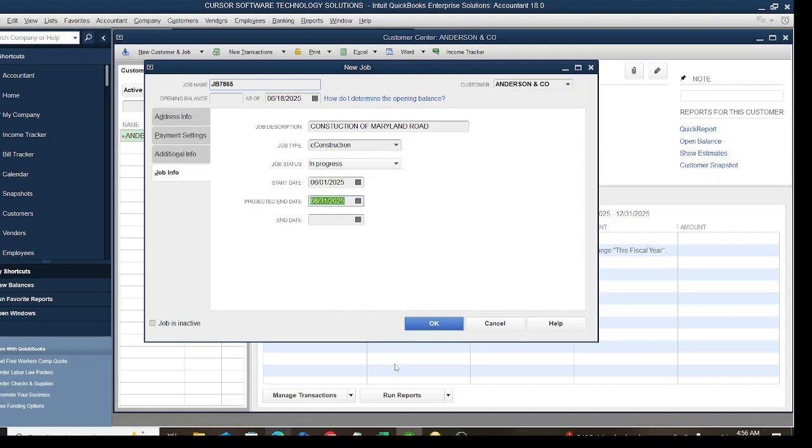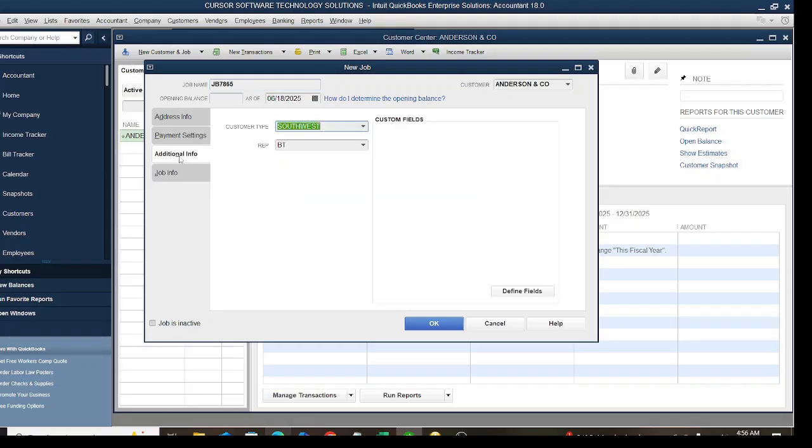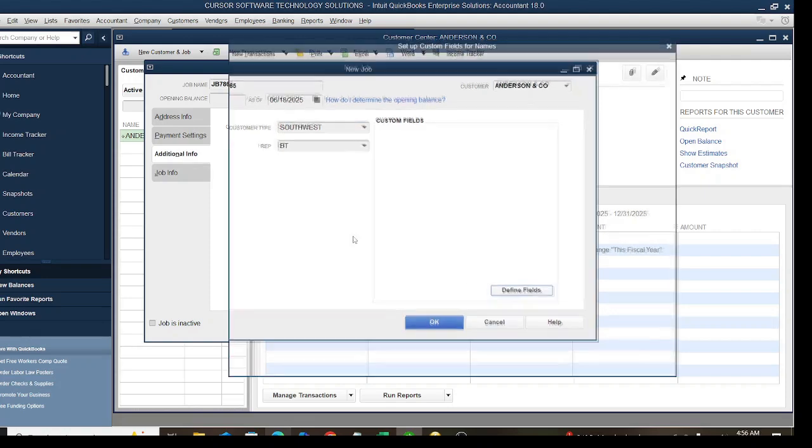After you have done this, if there's other information you want this job to cover, for example, you want to keep the record of the supervisor that is supervising the project, the locations, the magnitude, the size. All these are not there, but you want them to be part of the record of that particular project. You can now come to additional info to create those fields for yourself. So you come to additional info and click define field.